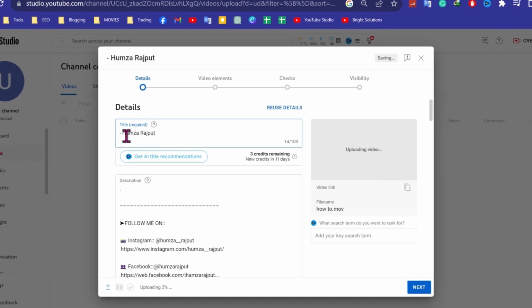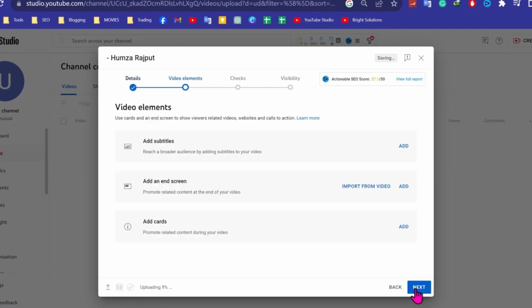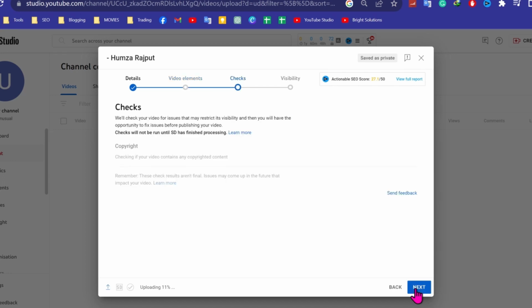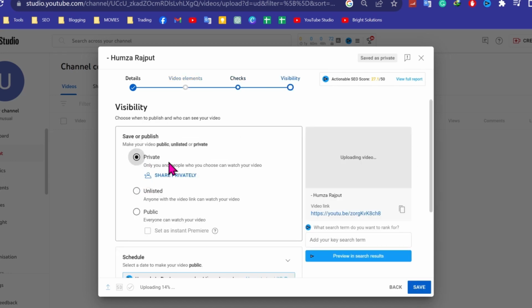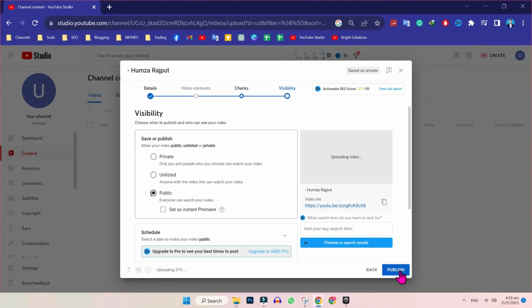You can simply give its title, write description here and click on next. Next. Next. It will be on private. You have to click on public and click on publish and your video will be published in just a few seconds. So that's how you can upload CapCut videos to YouTube on PC in just a few easy steps.